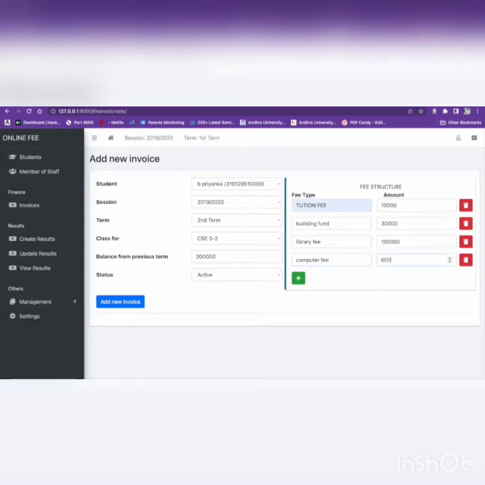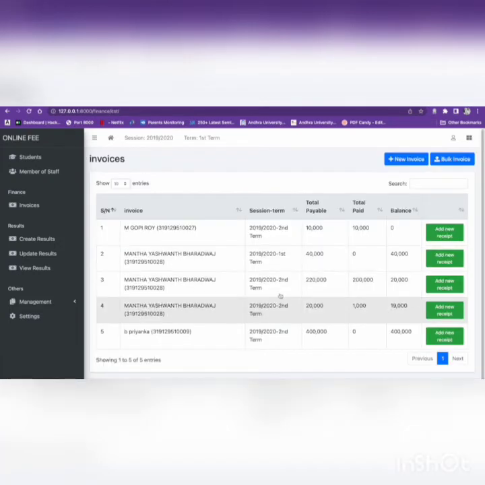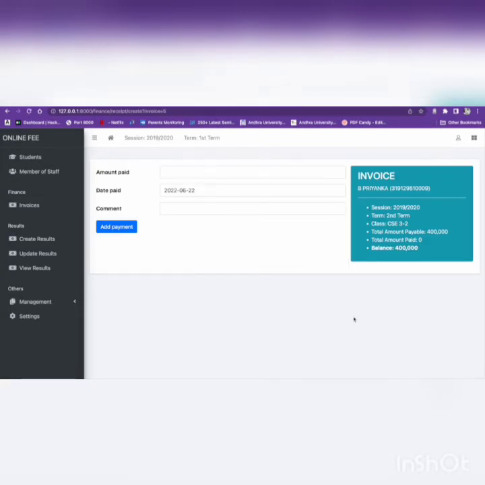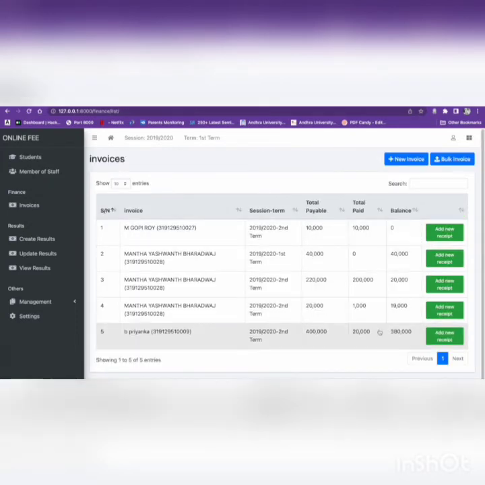Okay, successfully added. I have added the invoice of the student. If Priyanka comes to pay the fees, the admin will add it. For example, if Priyanka pays 20,000, the admin can add it here. He can add the date, etc. Next he can add payment details. Once he has added the payment details, he can see that Priyanka has paid 20,000.